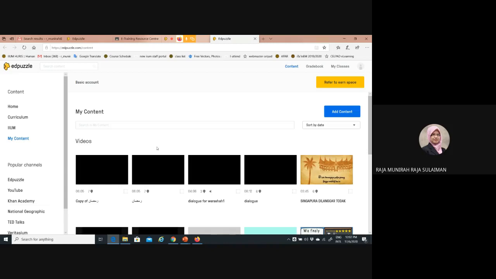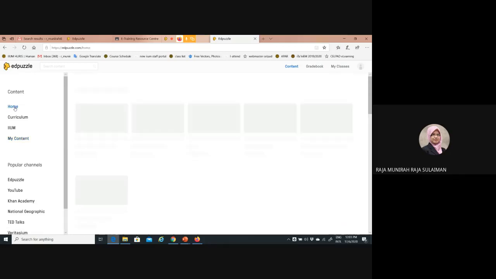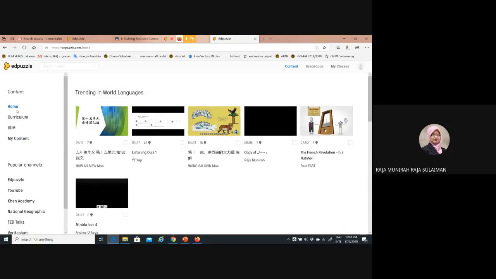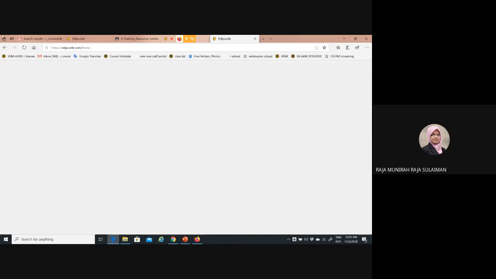Okay, when you log in, this is the home page of EdPuzzle. Let's take a look at the interface of EdPuzzle first. If you look at the left side of the EdPuzzle homepage, this is the homepage. When you click homepage, you can see a variety of EdPuzzle videos that have been created by others. You can take it. You can make it your own.